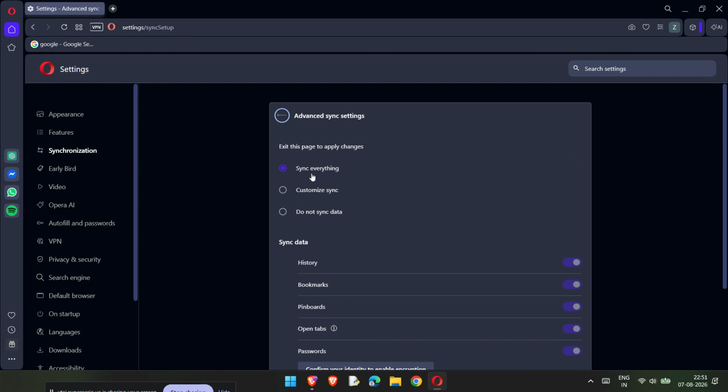When you turn this on, Opera will sync your bookmarks, browsing history, open tabs, saved passwords, and browser settings to the secure cloud. That means if you sign in on another computer or even on a mobile device, you can pick up right where you left off without starting over. This is especially useful if you work across multiple devices, travel often, or just want a smoother browsing experience.